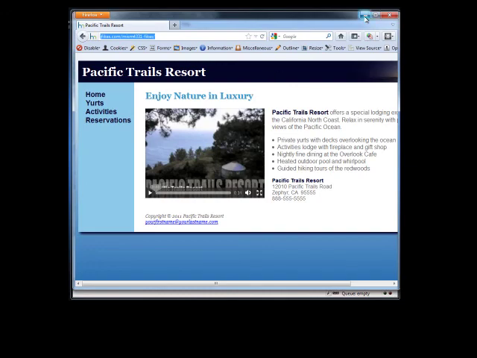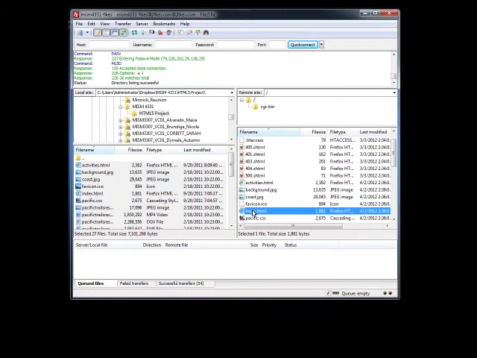You must always have an index.html or default.html or HTML file here in the root directory of your website. This is root. This is where you have to have everything organized.